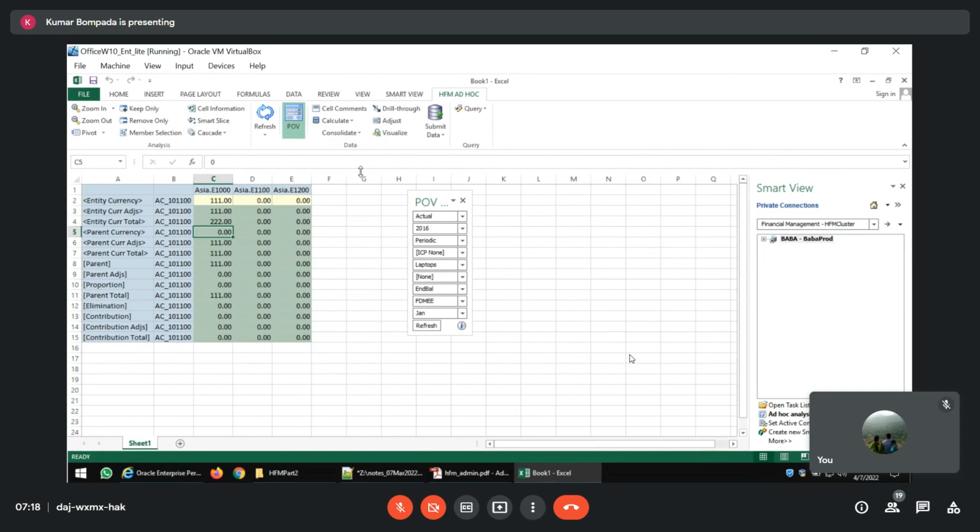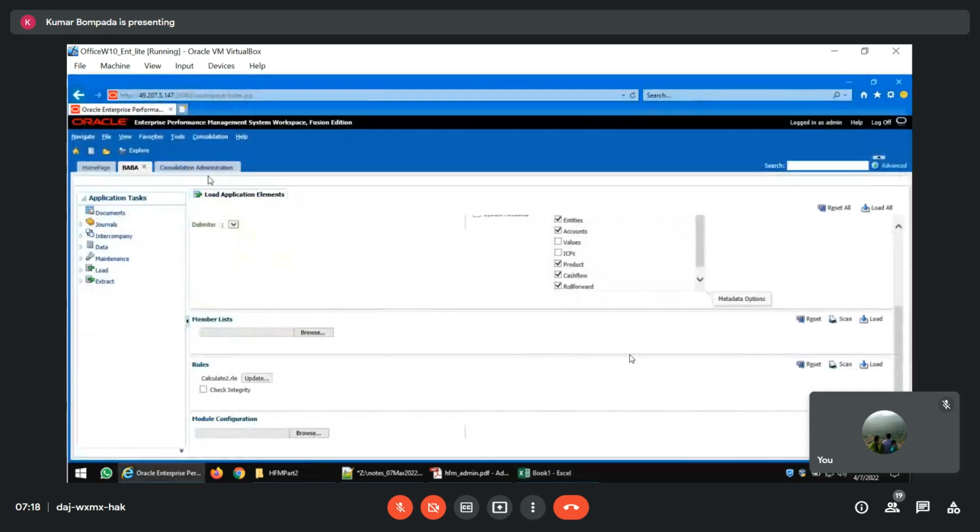Can anybody tell why it is not doing anything in parent currency? Because we selected only the member. Then it doesn't matter, right? Why is it not calculating for parent currency? That is my question. It is applicable only for base members. No, it has to come from translation, right?